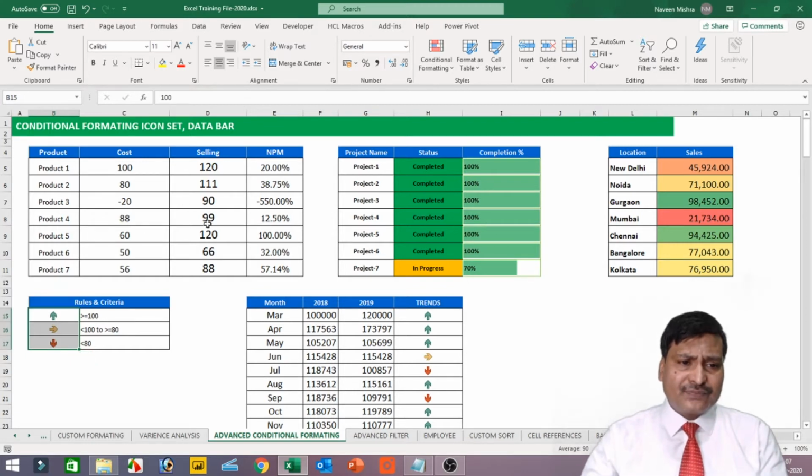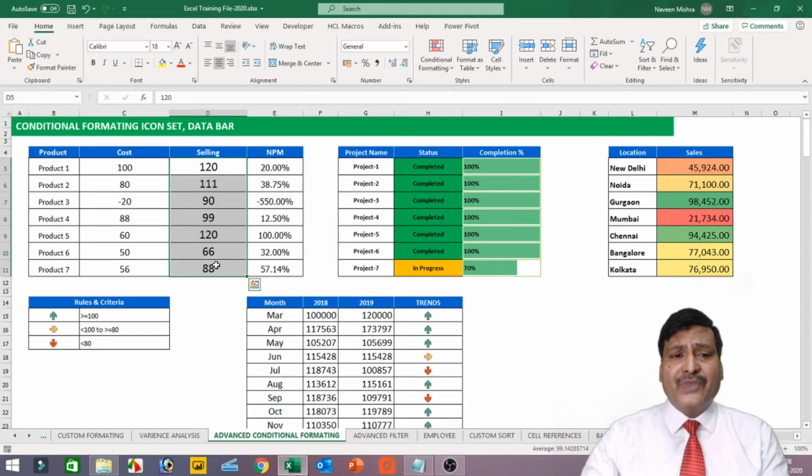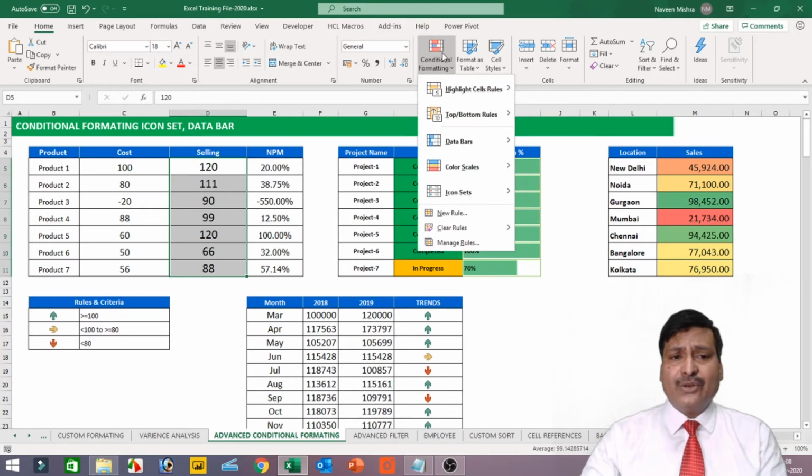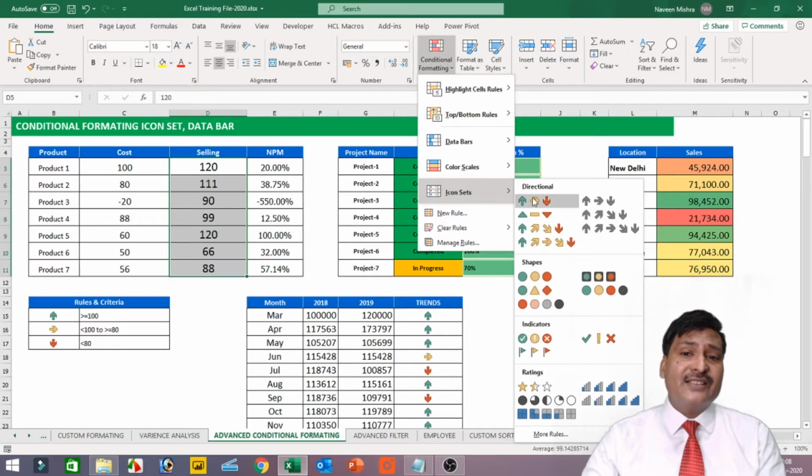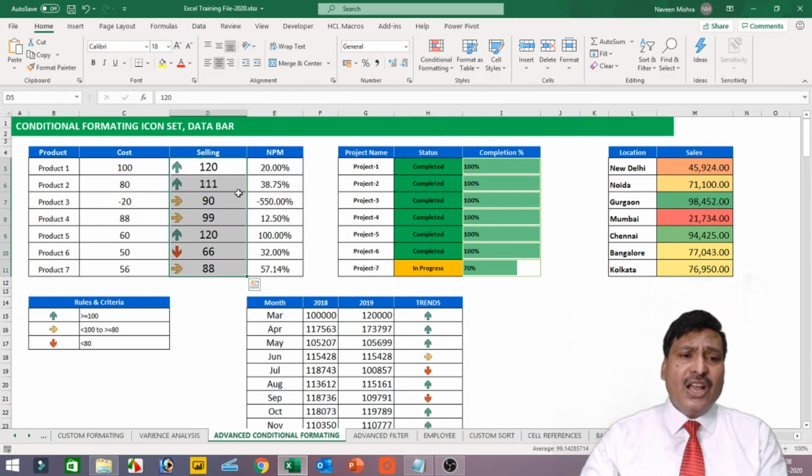Now, with the help of icon sets, I want to show you how to add rating symbols and all that. We can simply click on this drop down, click on icon sets, and under icon sets we can apply this one. Now these icon sets are already applied here, but the question arises, on what basis? This is yellow, this is yellow, this is green, and this is red. These icon sets are not as per my expectation, friends.